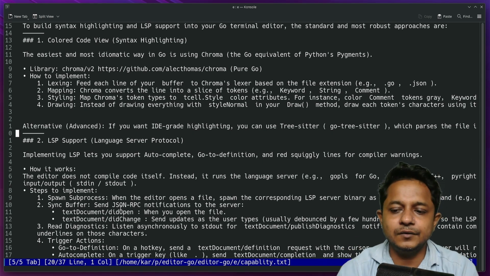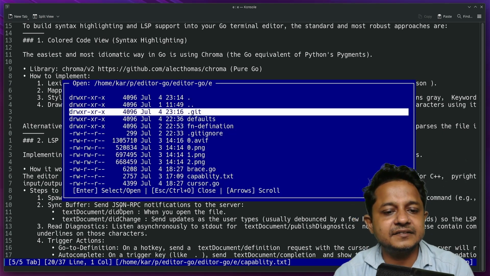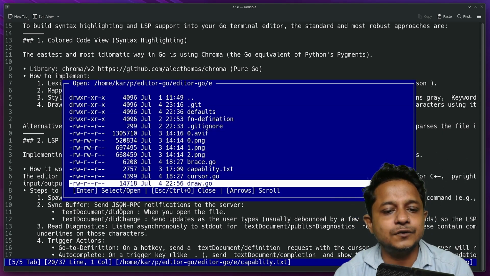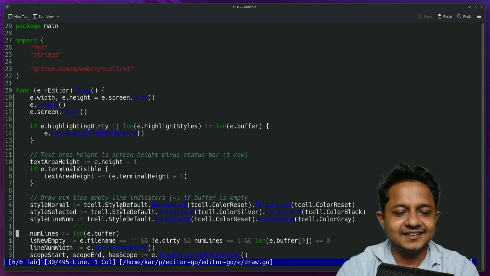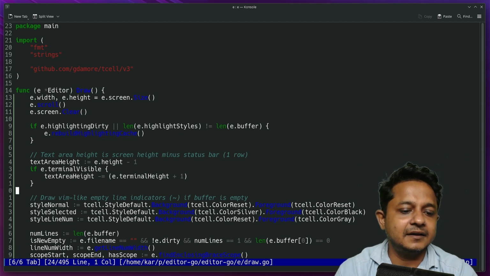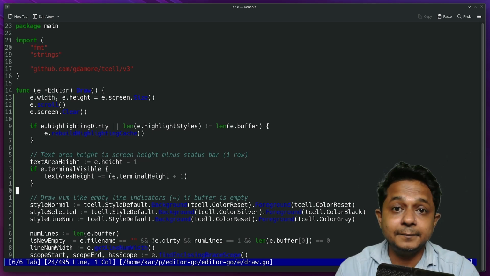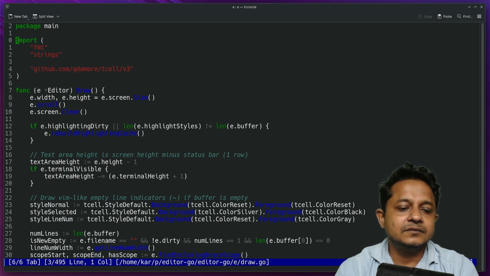For now, I will work with this one, like Control O, it will open files. Like what if I want to open this draw.go? That is the main draw file which generates or simply draws all those screens. That means even the left side line numbers and the bottom status bar and the main text editor buffer. All those drawing is done by this draw.go file.